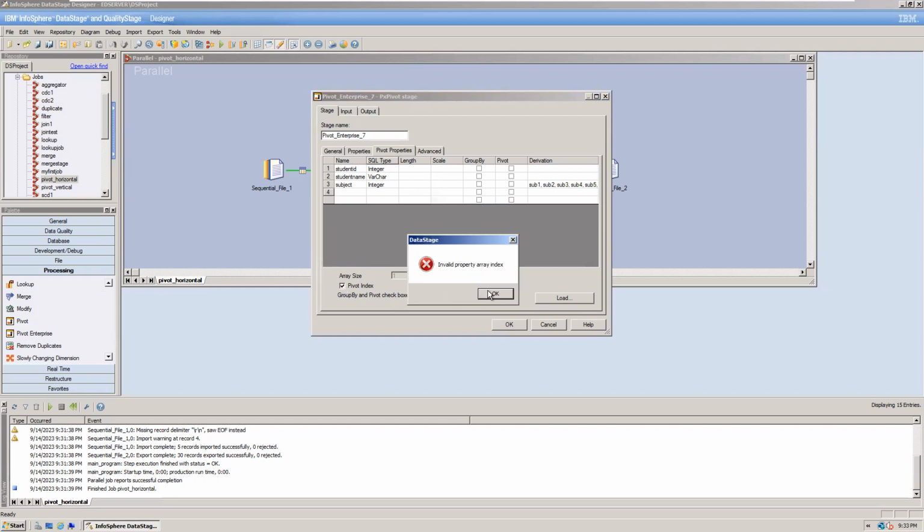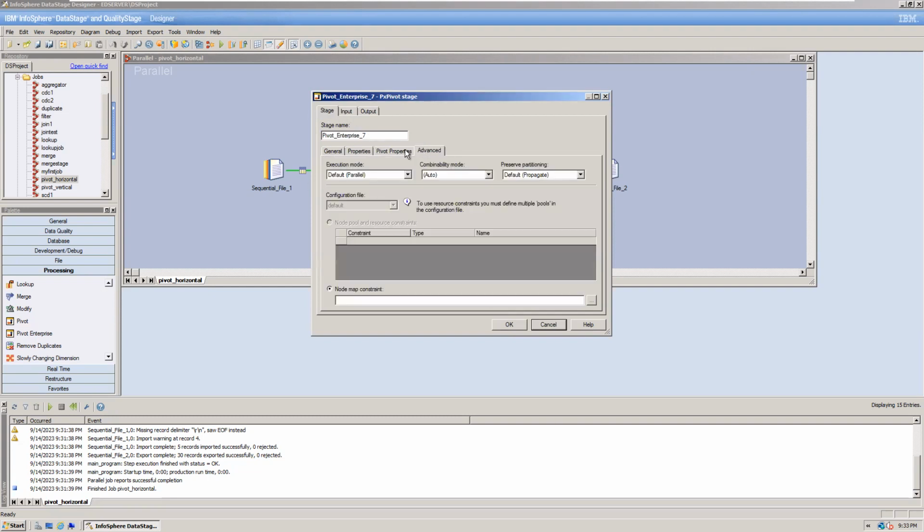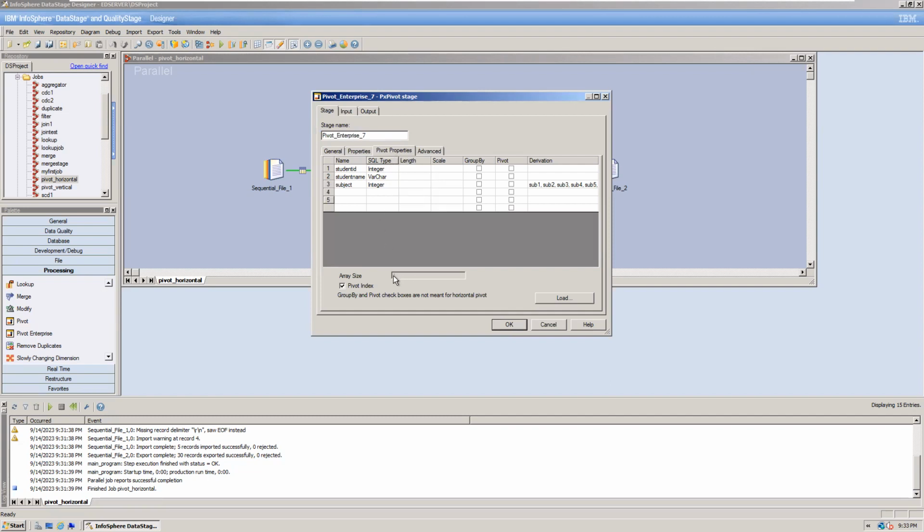Why is it not showing? I actually did this with the pivot index. What is that array size, Udayani? Here we can't use array size. Array size is the number of subjects. We can only use this in vertical one. Okay, number of subjects. I will show it in vertical.